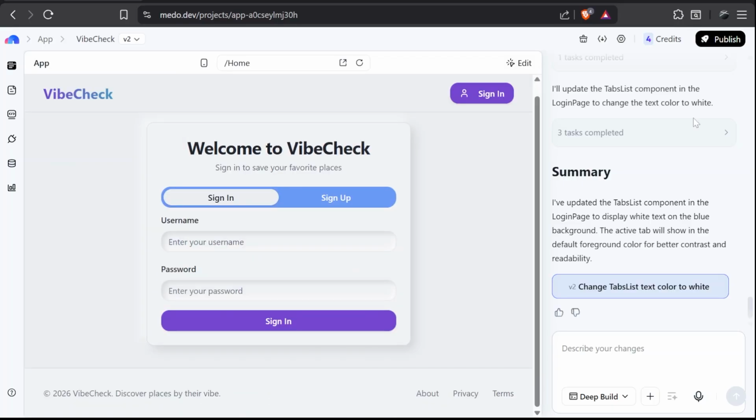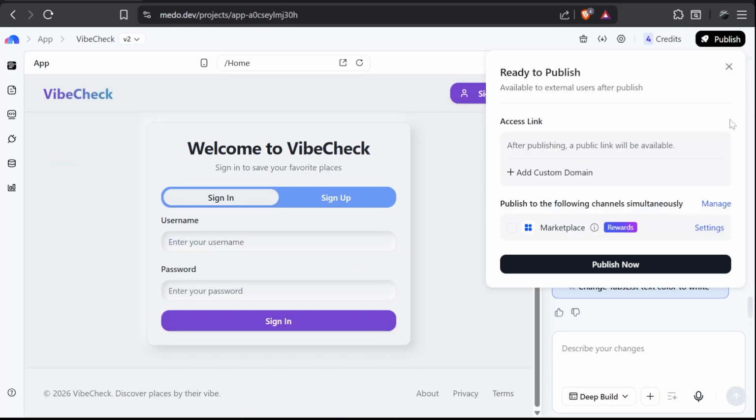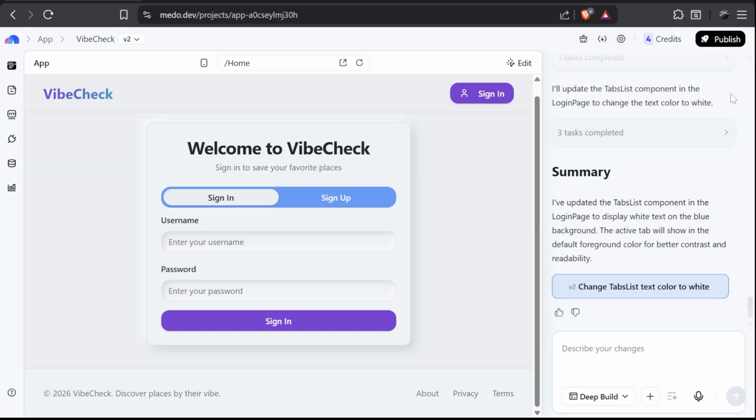And to actually make it live, you can go ahead, click on this publish button. If you have any custom domain, you can add it over here, or else you can simply click on this publish now button. But for that, you'll either require more credits or a paid plan. But don't worry, you can always download the code from over here.